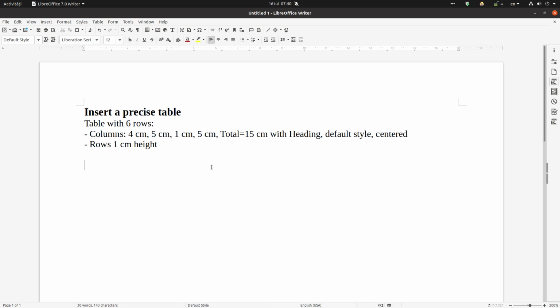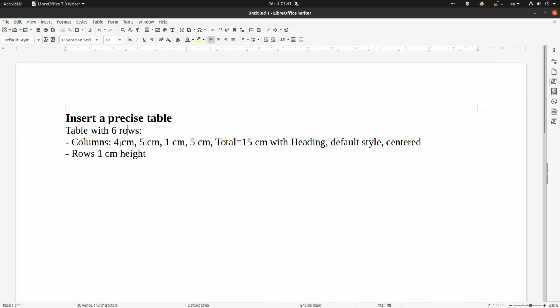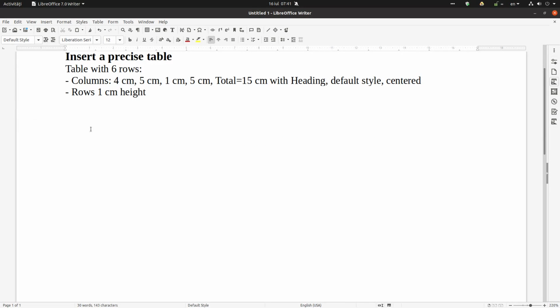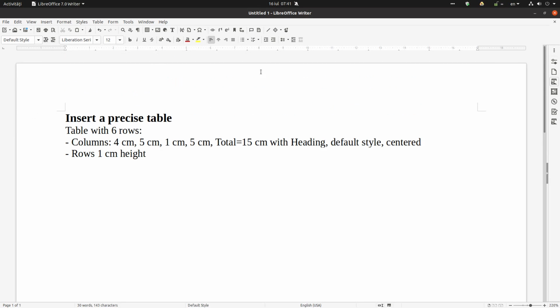Hi, in today's episode I have a project to do: insert a precise table with 6 rows and 4 columns. The columns have these sizes of 4, 5, 1, 5, a total of 15, with heading, default style, centered, and the rows to have 1 centimeter height. Let's see how to create a table like this.